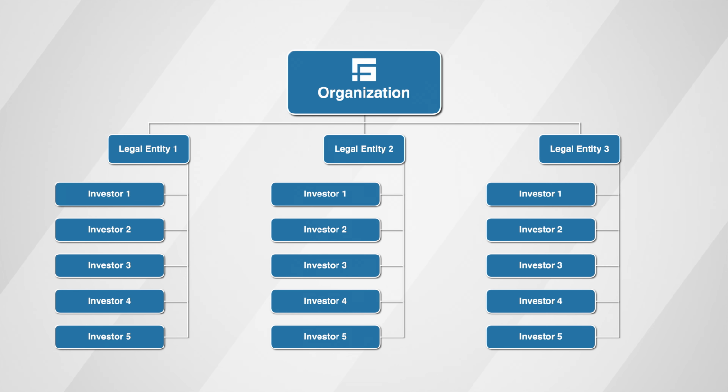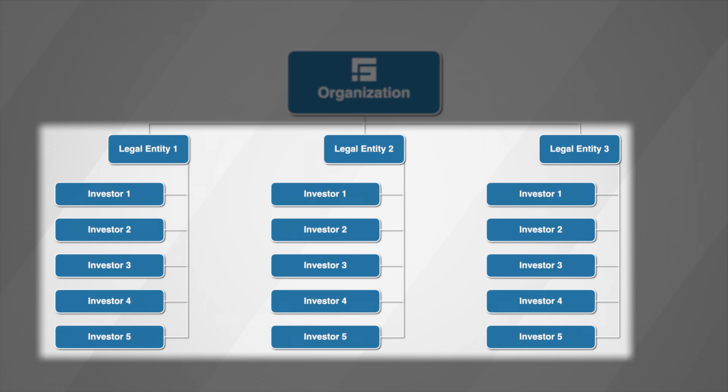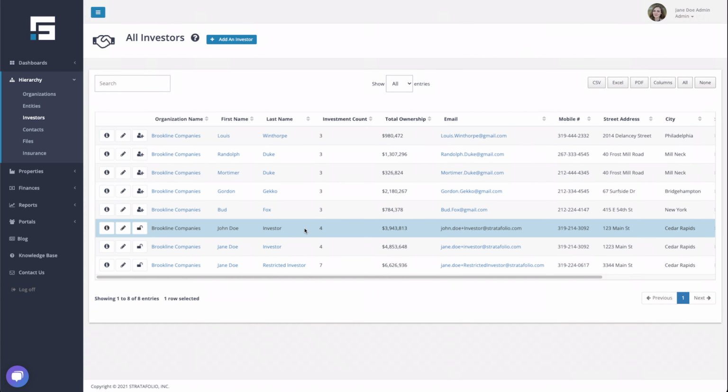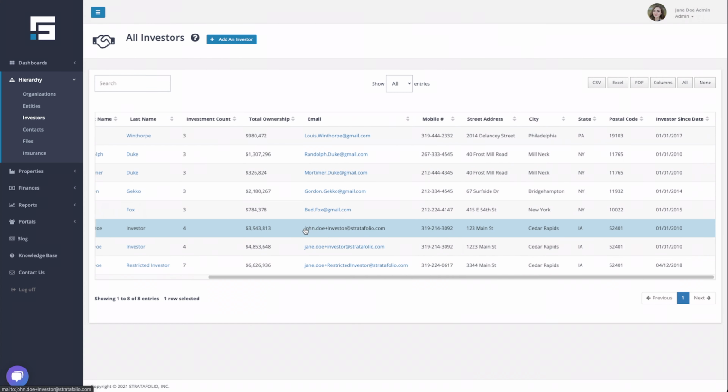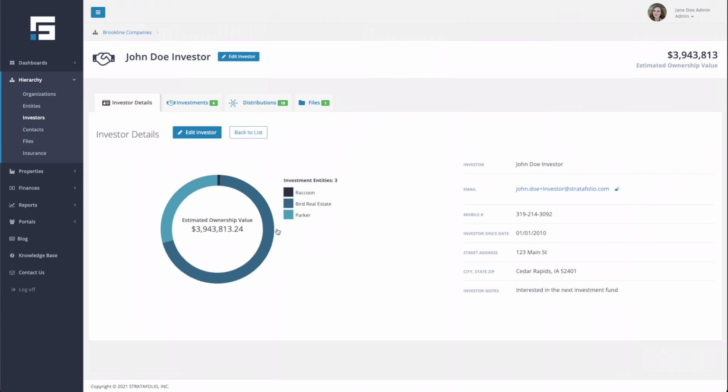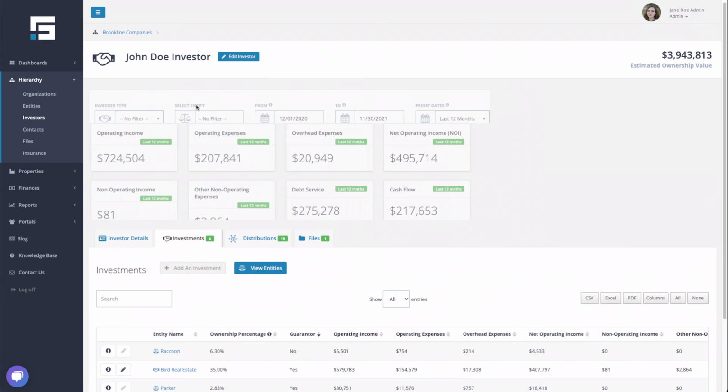Avoid the time-consuming activity of searching through different electronic and paper records to piece together key information about all your investors or what legal entities each investor is invested in. STRATAFOLIO makes this process easy for you. We display all your investors in one centralized location where you'll be able to quickly drill down into an individual investor and see exactly how their investments are performing, so you can answer questions without hesitation.